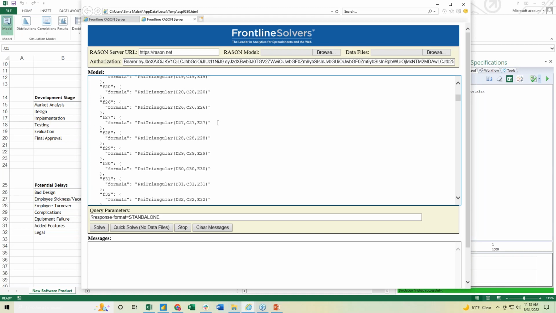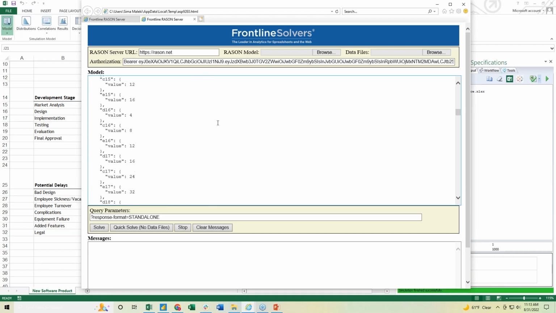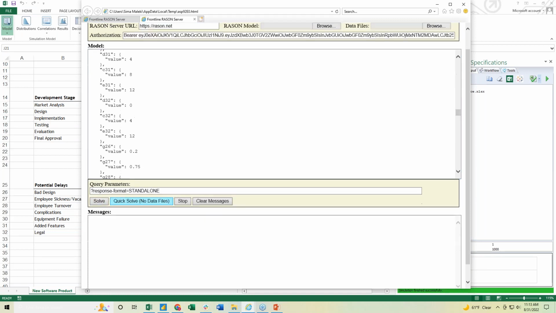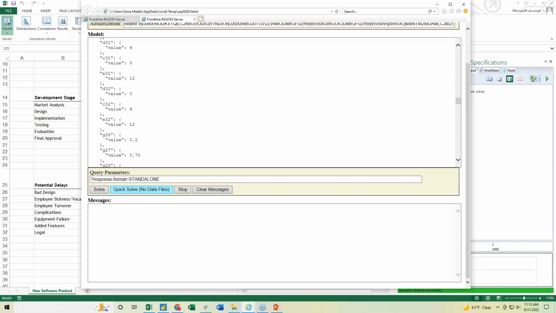Here is the RASON translation of the model, all of the data embedded in JavaScript code on this page. This is the working version of the model that can run on the web. So if you click on solve or quick solve, automatically the model is submitted to the RASON server and the simulation is started with the RASON REST API endpoint post.